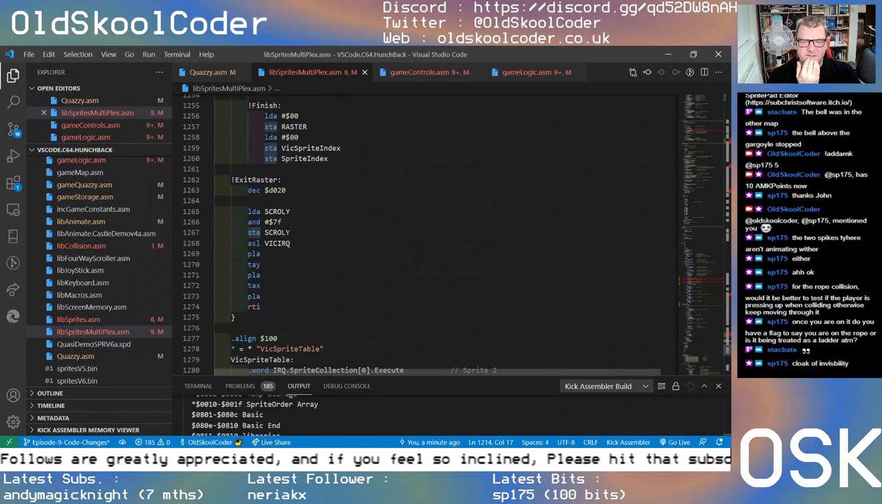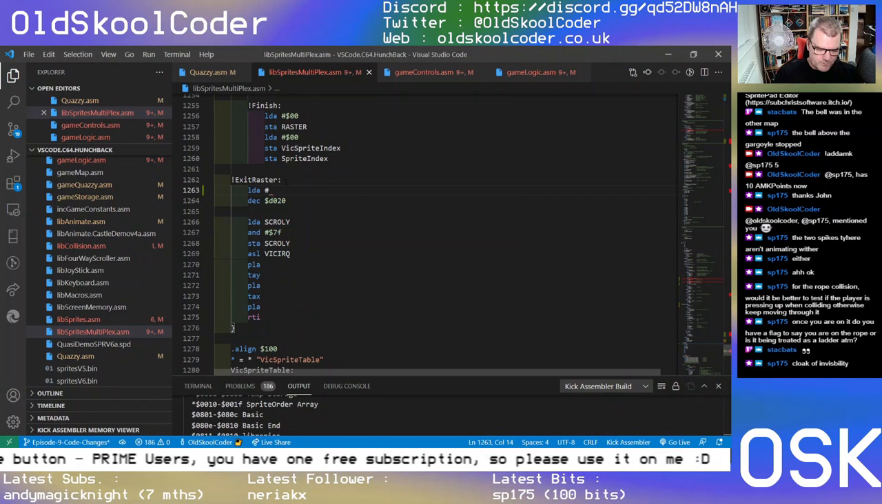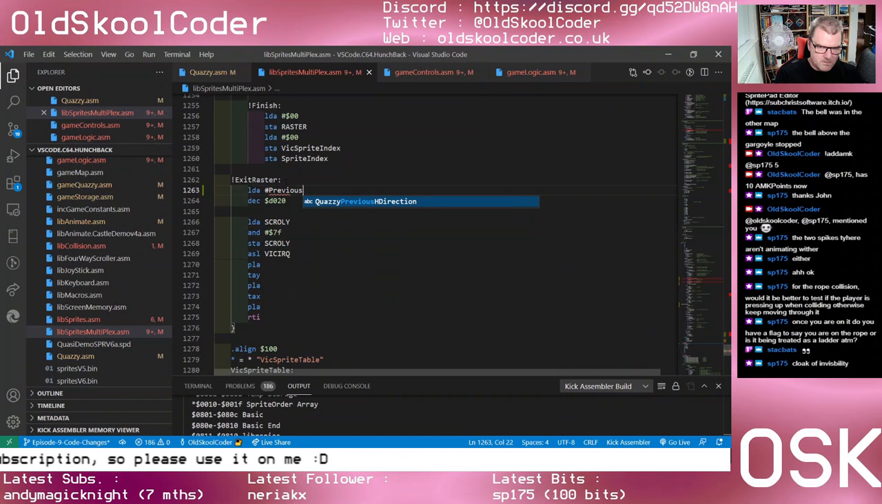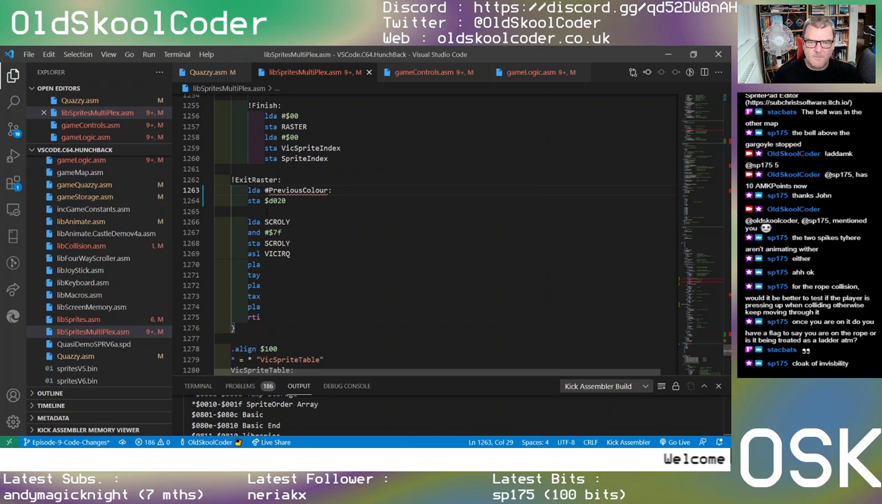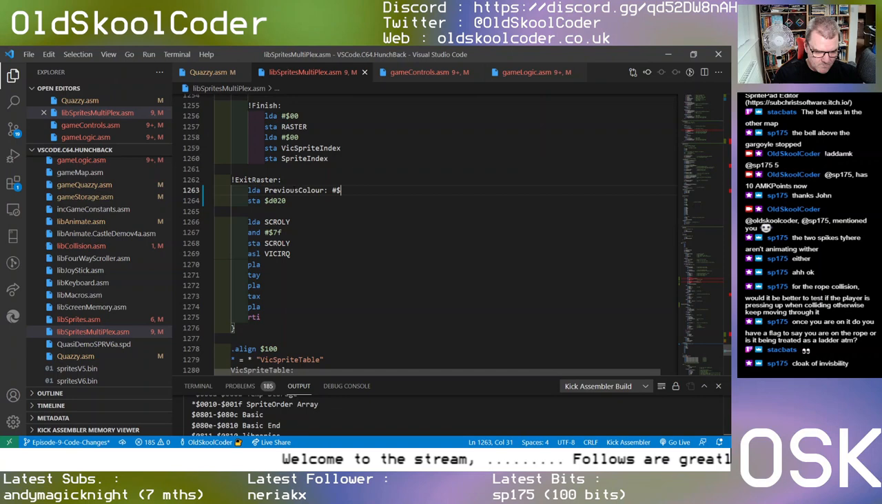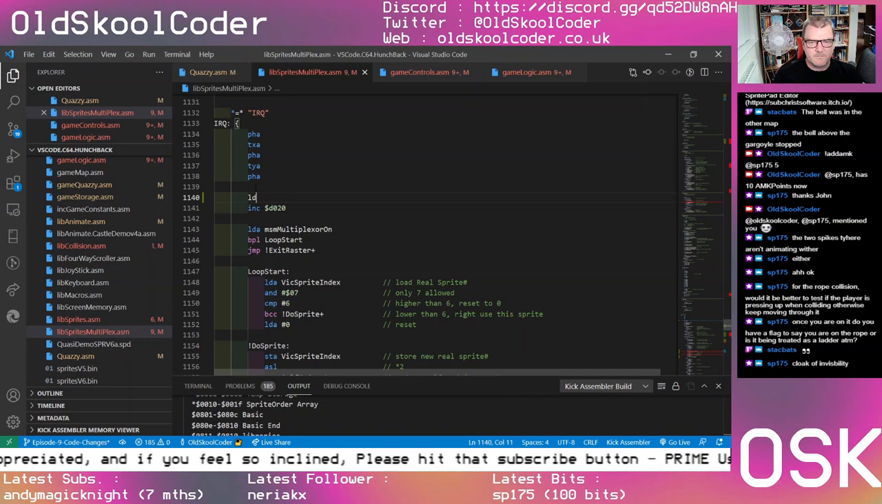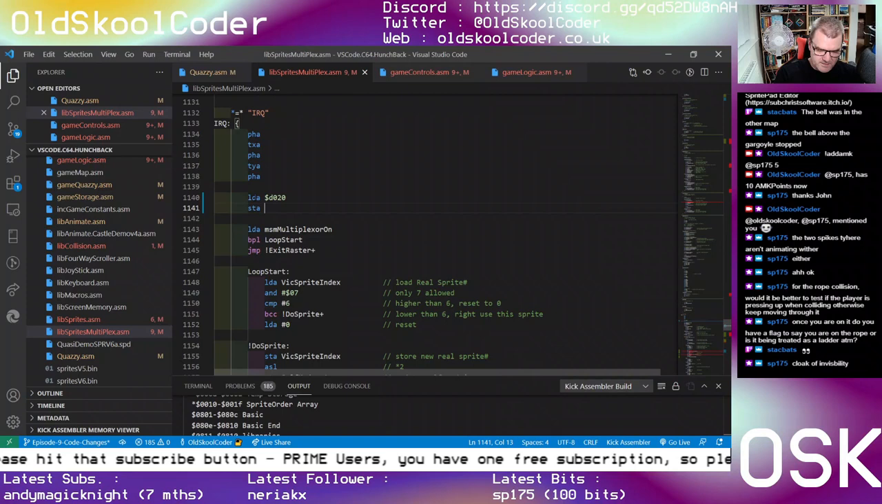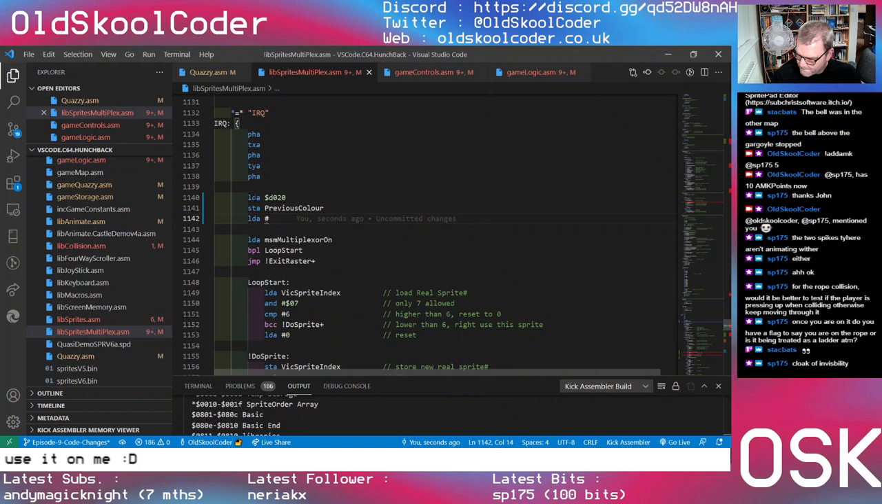Right, where's the, this is the decrease here. Okay, so load previous color, store. Right, let's find out what's going on. Right, so we'll LDA, in fact, we will LDA that, store it in there, and then we'll load, what color should we use? We got light green, haven't we? Yeah.